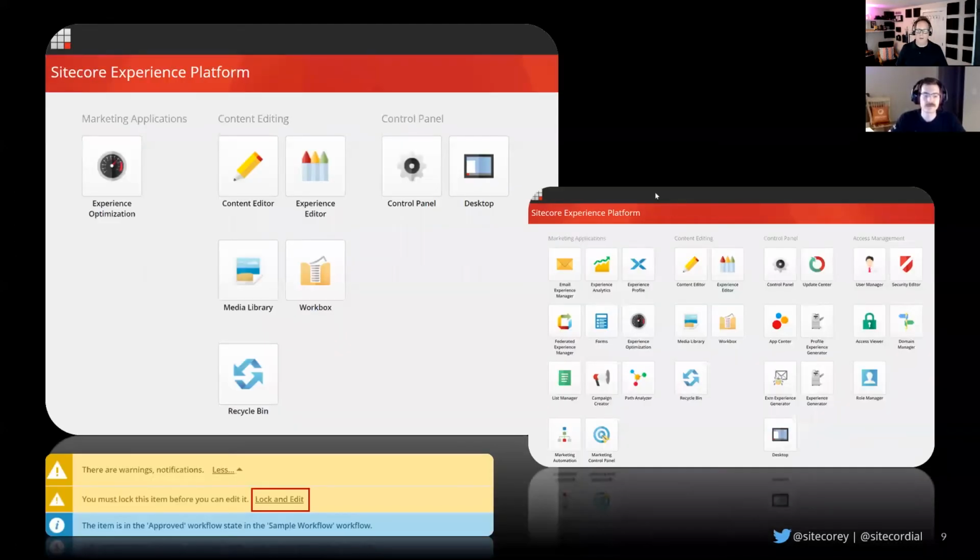Absolutely. And just a quick visualization, a couple elements where those roles come into play. You'll see on the left-hand side a typical content author. It's really just the simple authoring tools, the media library, the experience optimization tool to set up and look at testing. Very basic. This is what most content authors would ever need.